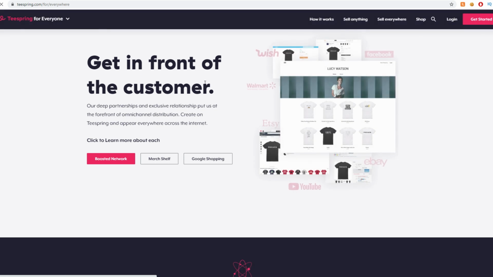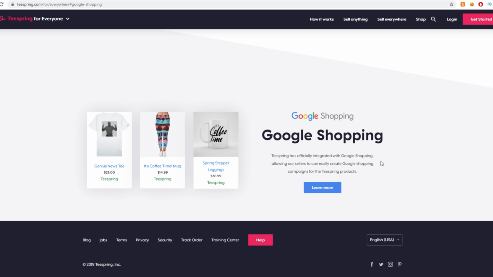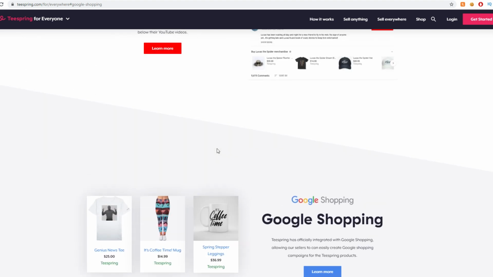It's really easy to do. You can do it in Google Shopping and that type of thing. It works really well. If you're interested in Google Shopping, you can see it's integrated into Google Shopping, allowing you to easily create shopping campaigns for your Teespring products, so you could have it on Google pretty easily, allowing you to get more sales. So that's pretty interesting, guys.